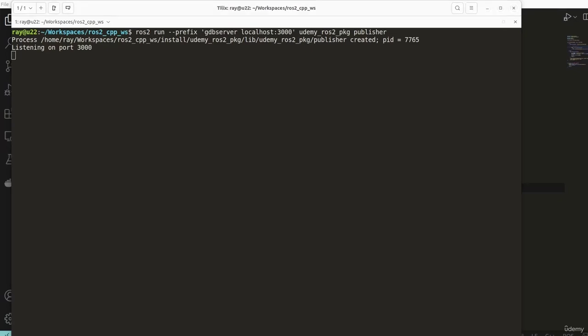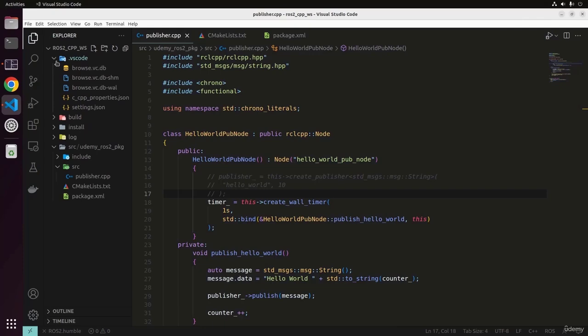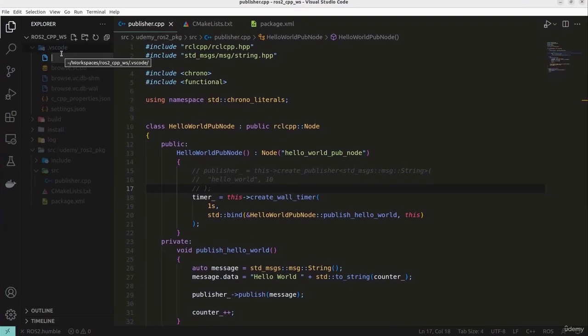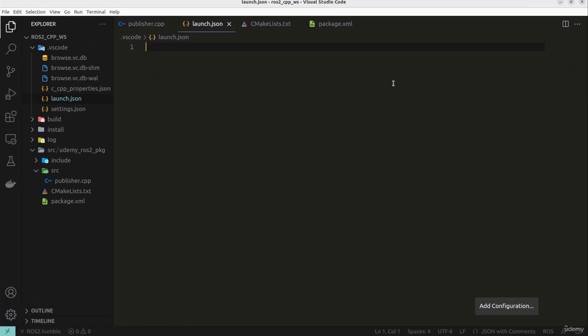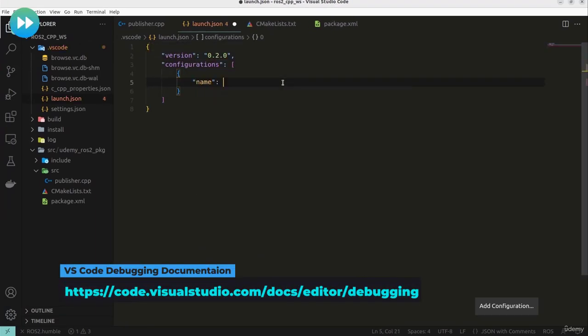But now we need to configure our VS Code to communicate with the debugger. So if I head back to our editor, we can head over to the .vscode folder and create a new file called launch.json. Here we will set up our debugger with the following code. You can find out more information on VS Code's documentation page on debugging.